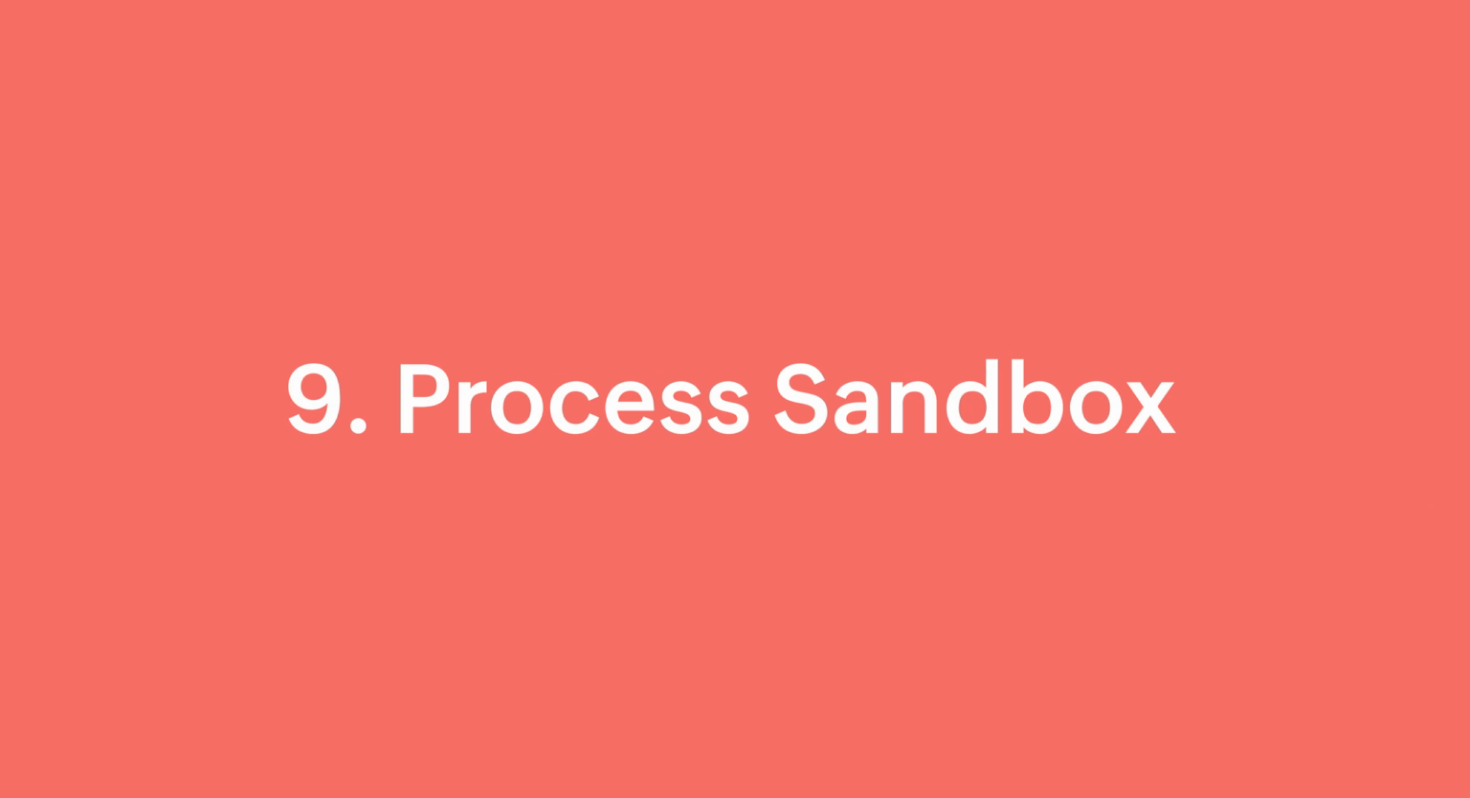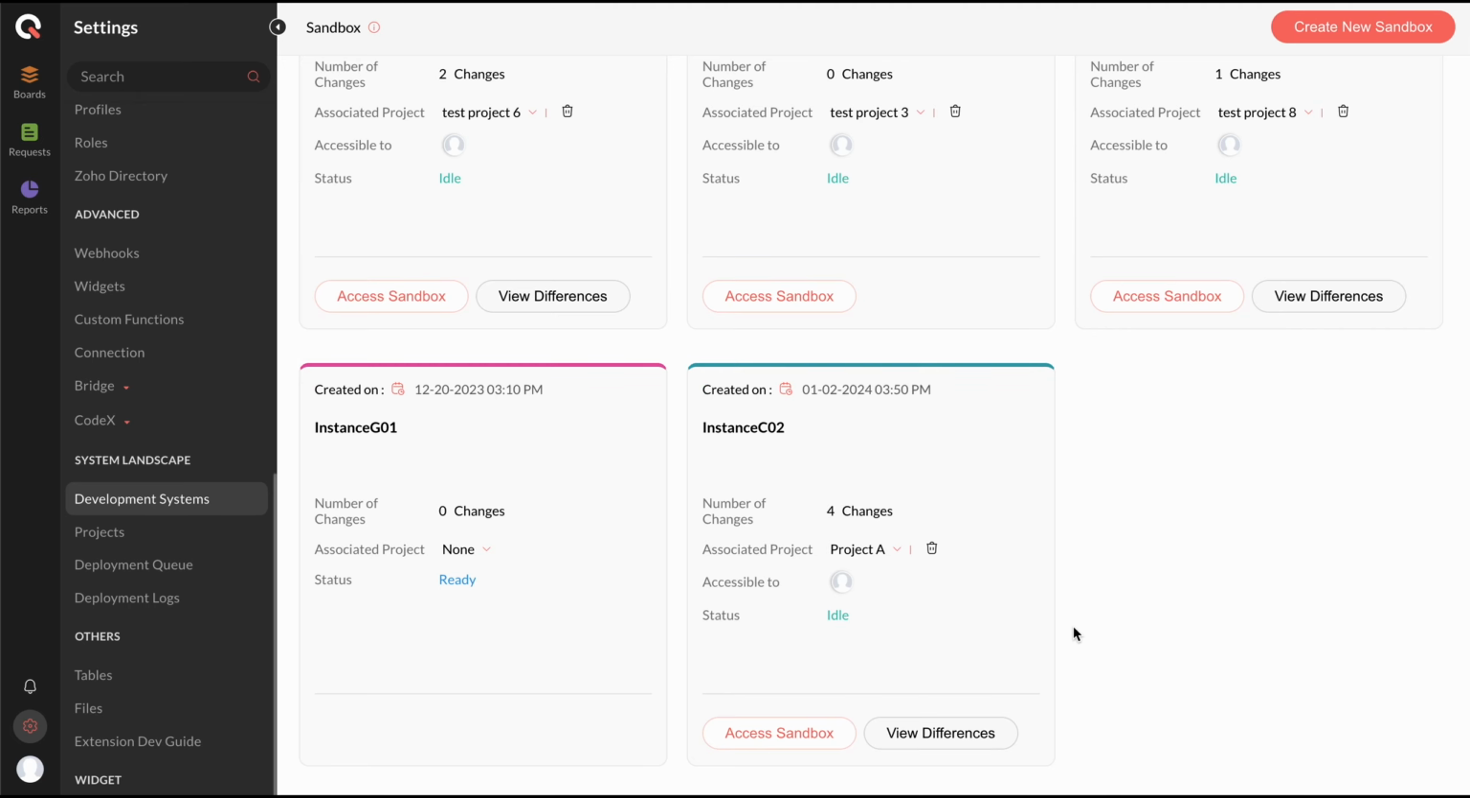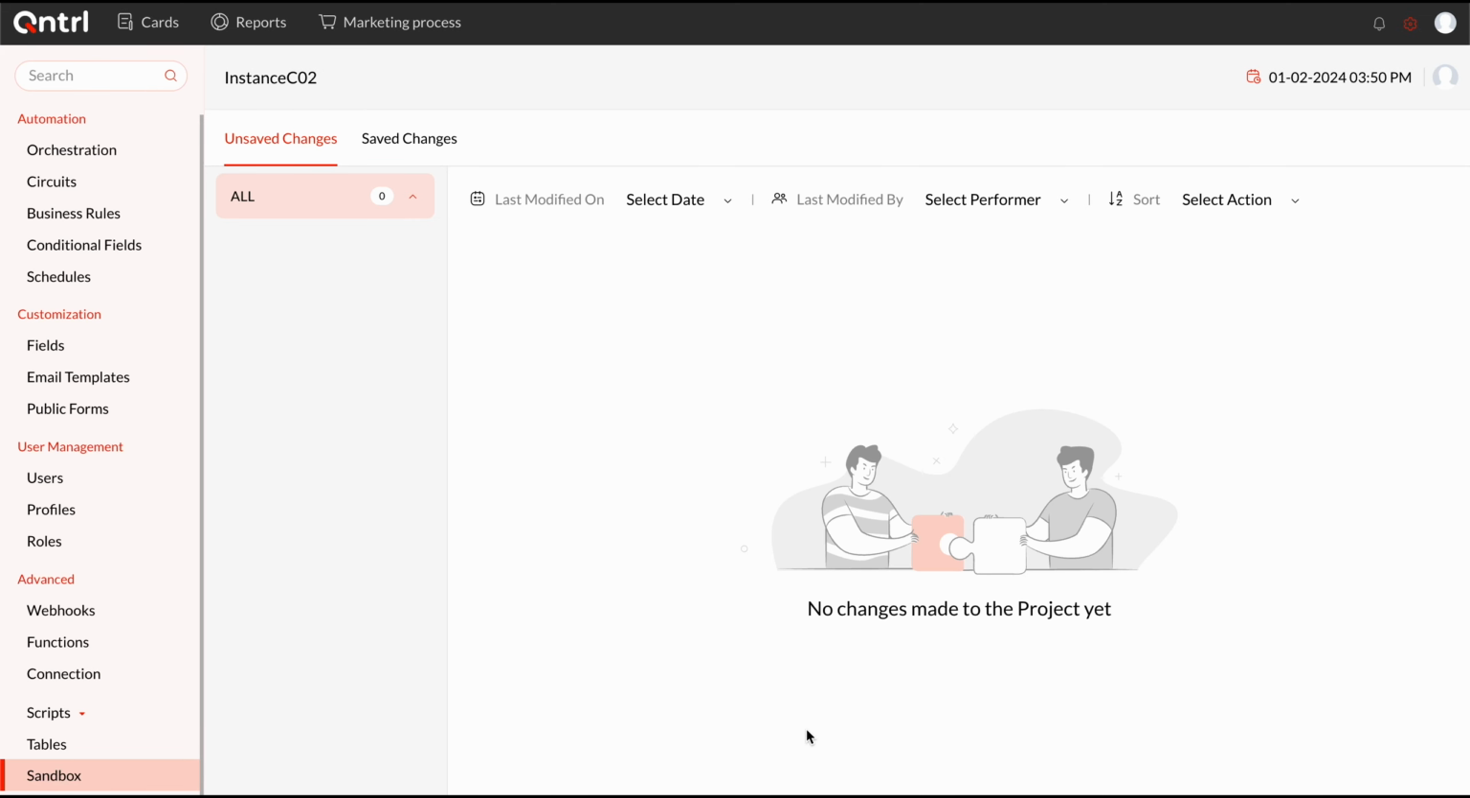Number 9, process development sandbox. The new version of Qntrl allows users to create temporary sandbox portals. These portals allow users to create processes and make changes in the settings page, and all these changes can then be deployed to the production portal later. The benefit of doing it this way allows admins to continue with their testing, so the live users are not affected by the process changes.